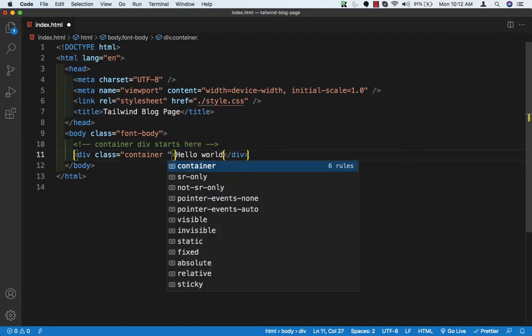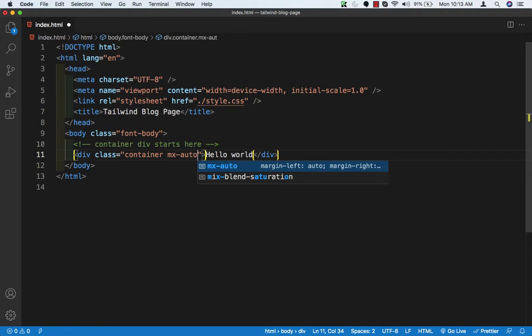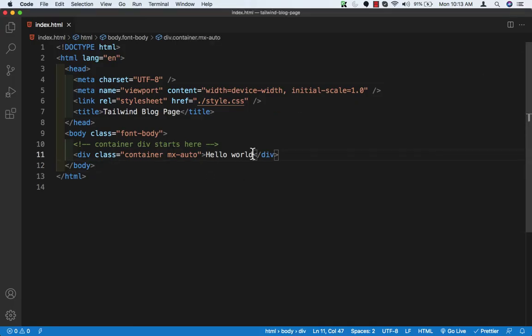So now container, and then we have mx-auto to make the entire div centered. Let's save this. If I go back, we now have a container class, so we have space from left and right. Now let me remove this hello world. This will be our container div.